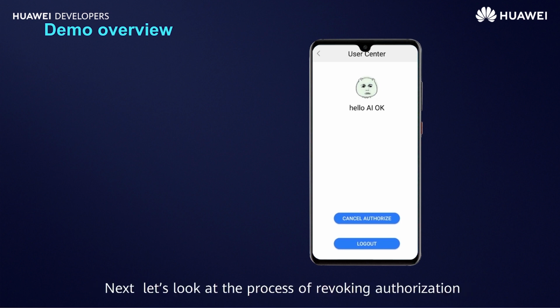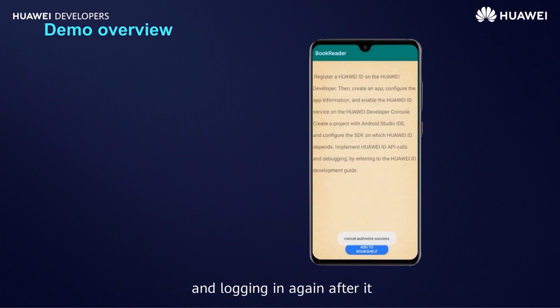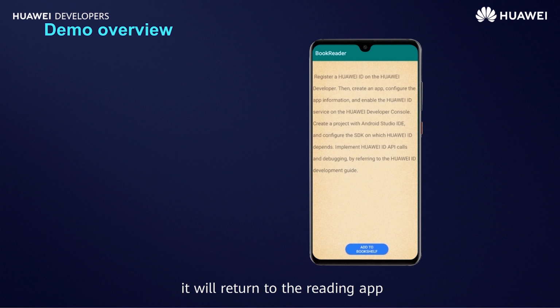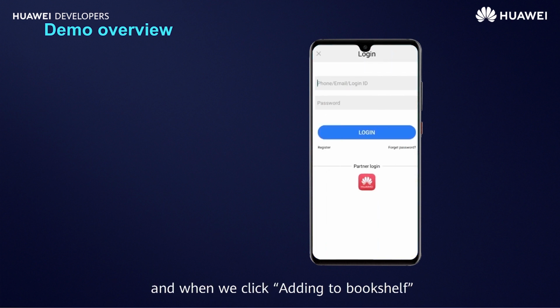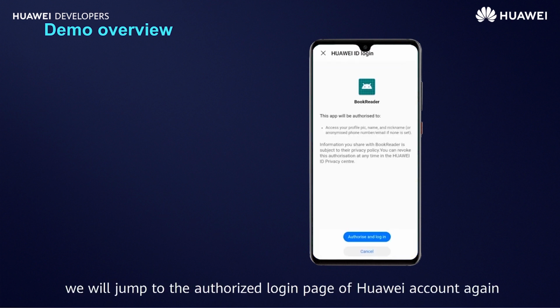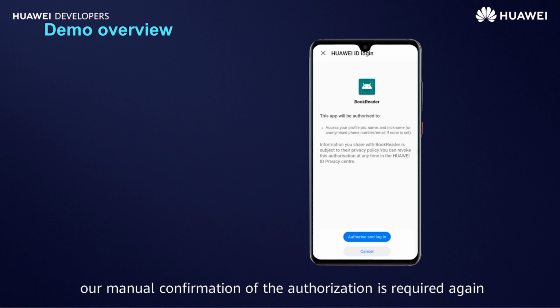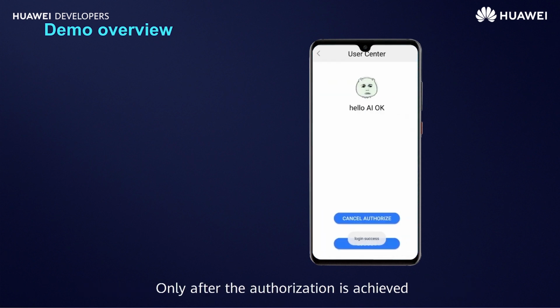Next, let's look at the process of revoking authorization and logging in again after it. Click the Cancel button. After the authorization is canceled successfully, it will return to the Reading app. And when we click Adding to Bookshelf, we will jump to the authorized login page of Huawei account again. At the same time, our manual confirmation of authorization is required again, only after authorization is achieved. Can we continue to use our Huawei account?